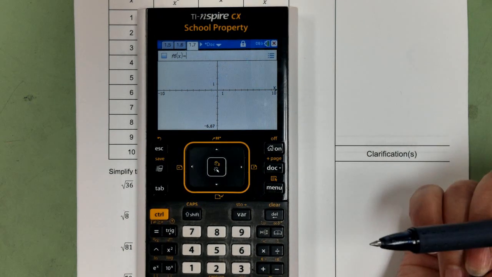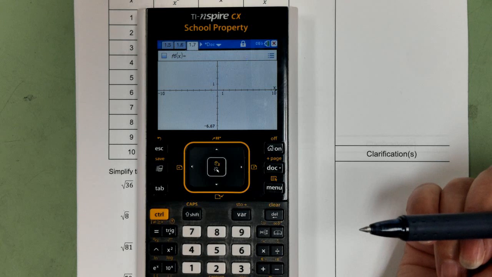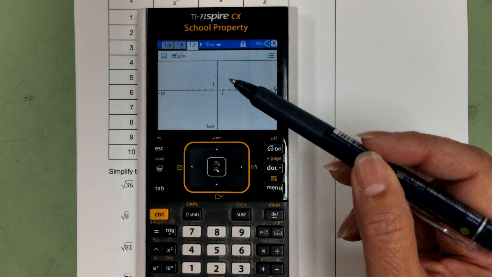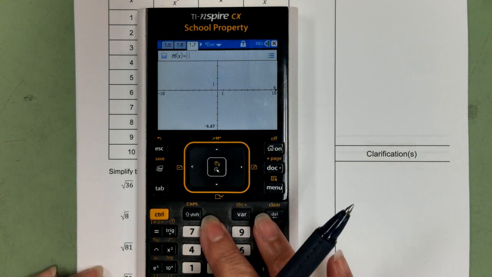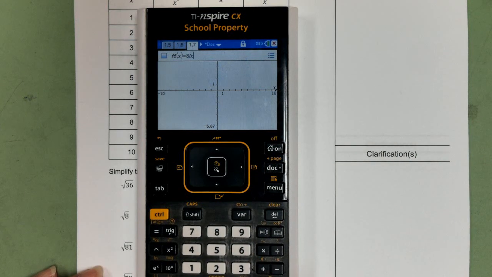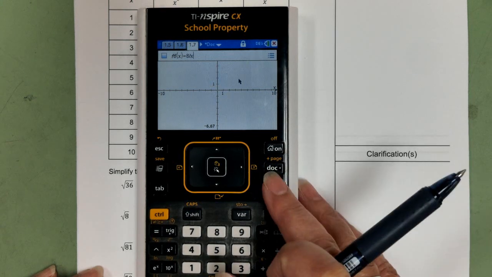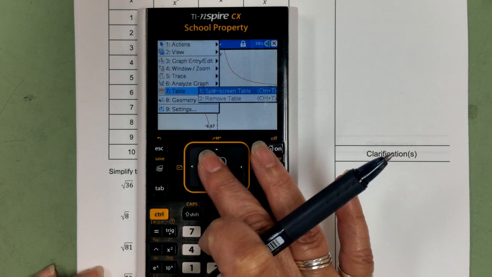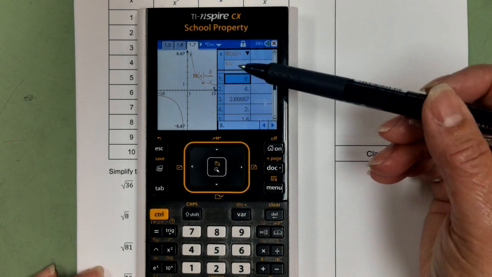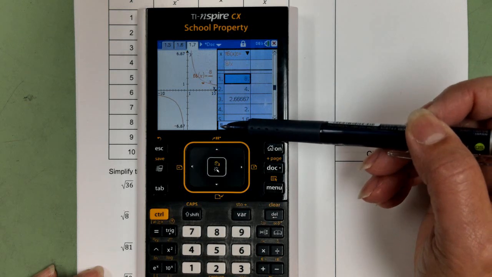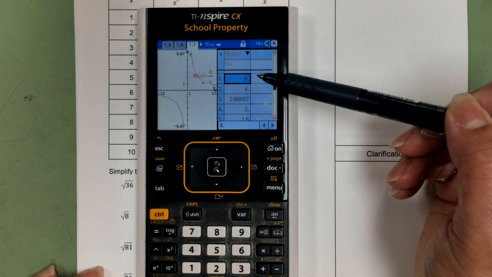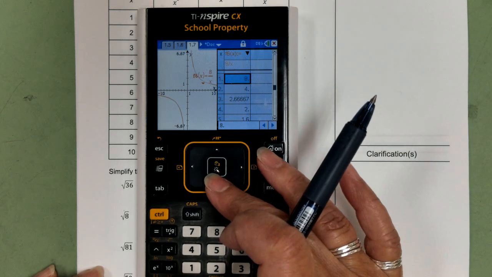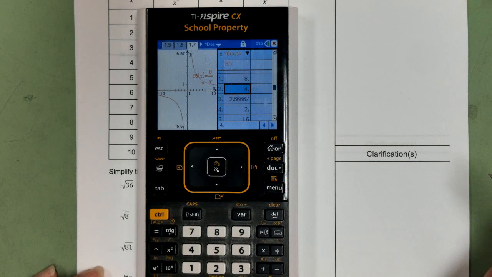From your home screen, you want to click on the icon down towards the bottom of the screen that looks like a U, and it's going to bring up this screen right here. And up here, you're going to put in 8 divided by x, hit enter, then menu, table, split screen. And over here, these are different values of x's that divide into 8. And this is the column you want to look for. You want to scroll until you find a perfect square, which in this case is 4.